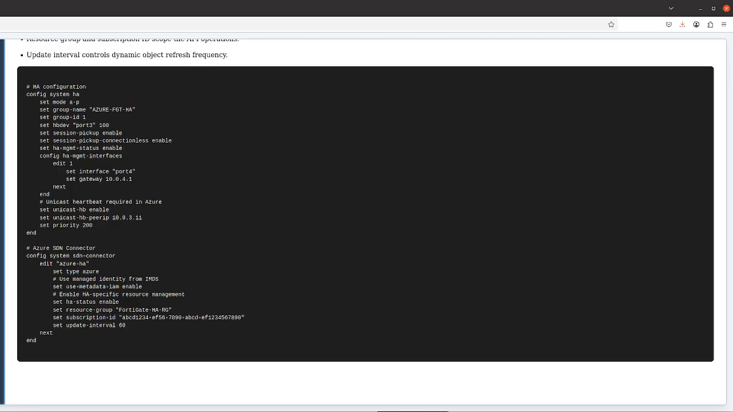The mental model to carry forward is identical to AWS at the conceptual level. Unicast FGCP between the peers. SDN connector calling cloud APIs to redirect traffic. Only the specific primitives change. Next we apply the same patterns to Google Cloud.